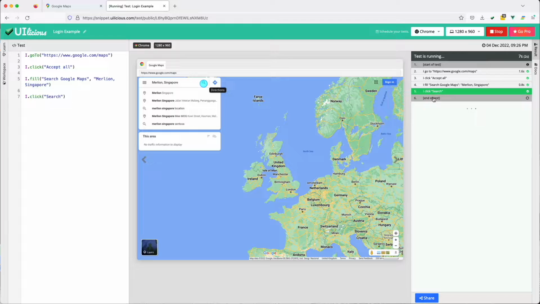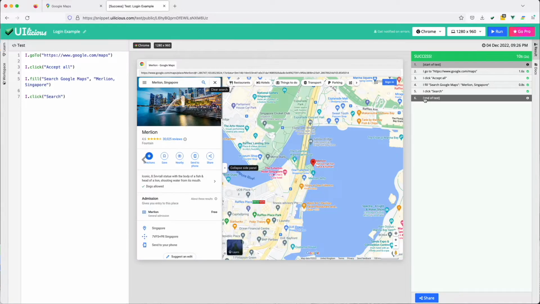So tada! You can see that at step 4, it has clicked on the magnifying glass and it knows that that is the search button. And finally, at the end of the test, we can see a photo of the Marina Bay Sands in Singapore. So now, how does UIlicious know that search is the tooltip for the magnifying glass?